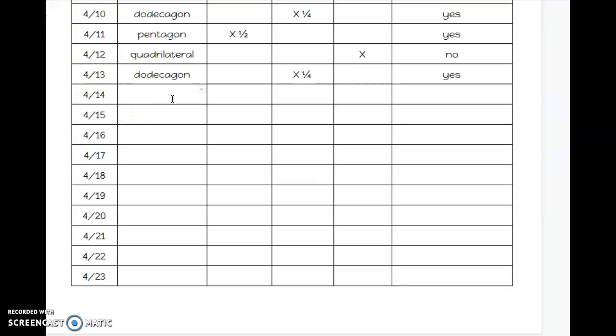Okay, so today is the 14th, April 14th, 2020. We have a quadrilateral, and it is in halves. It does not go any further. And absolutely, yes, it is symmetrical.